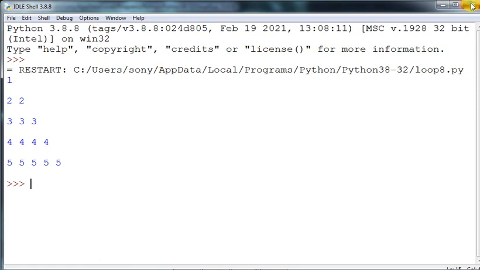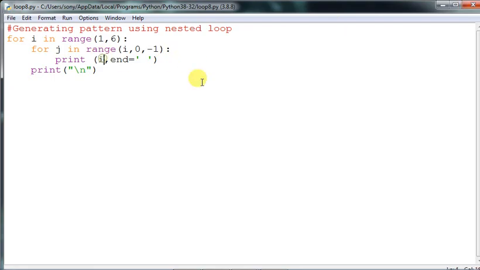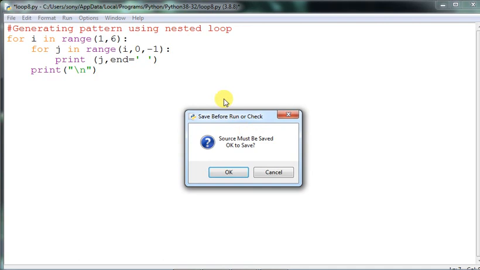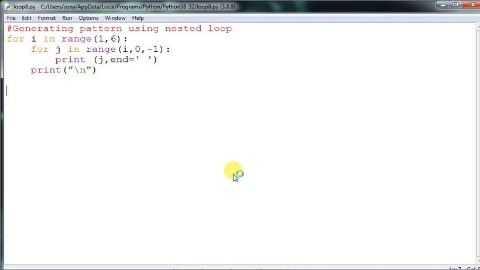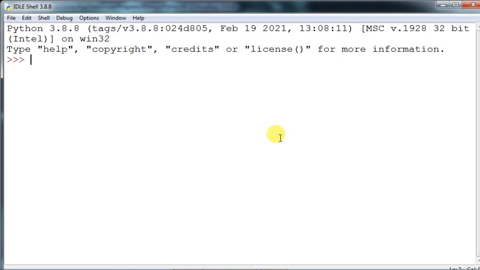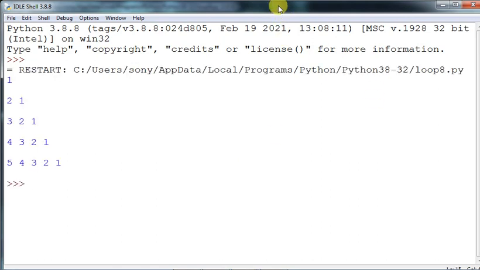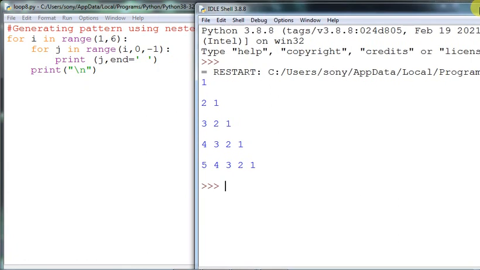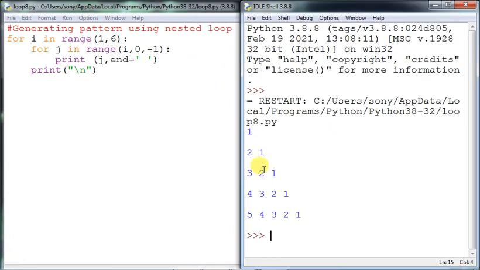Oh, I have not changed this one. This is supposed to be J. That's why it is giving you the same output. That's why you have to be very careful while executing the program. You must mention the proper variable, otherwise you are going to get an undesired output. So 1, 2 1, 3 2 1, 4 3 2 1 and 5 4 3 2 1 will be generated.